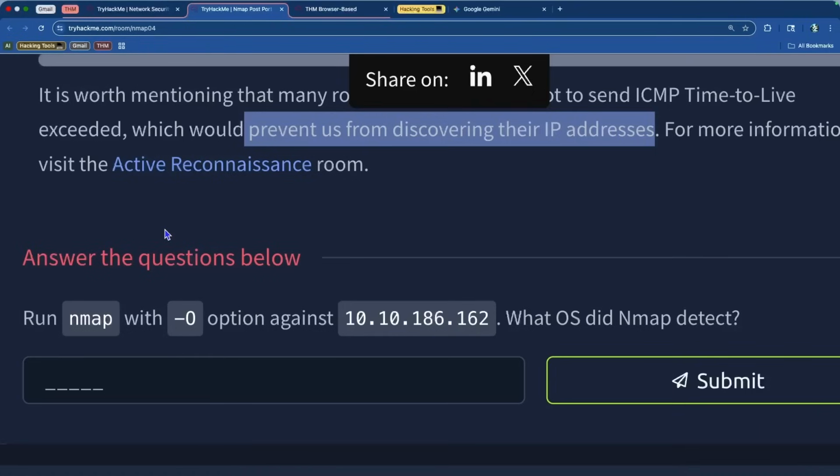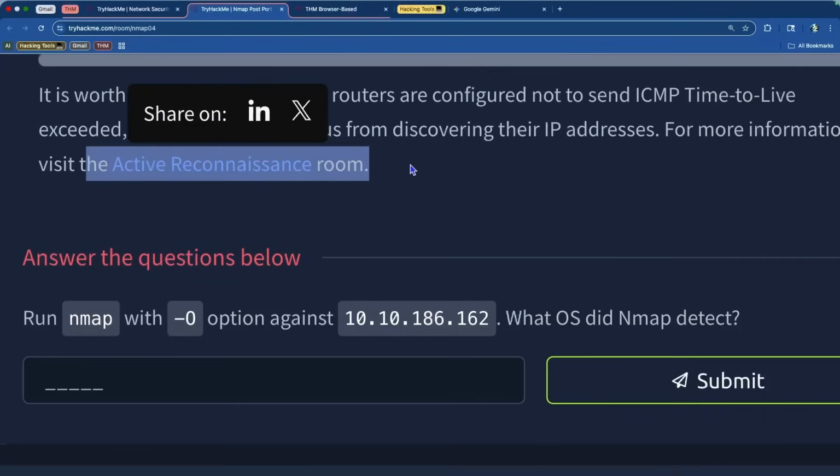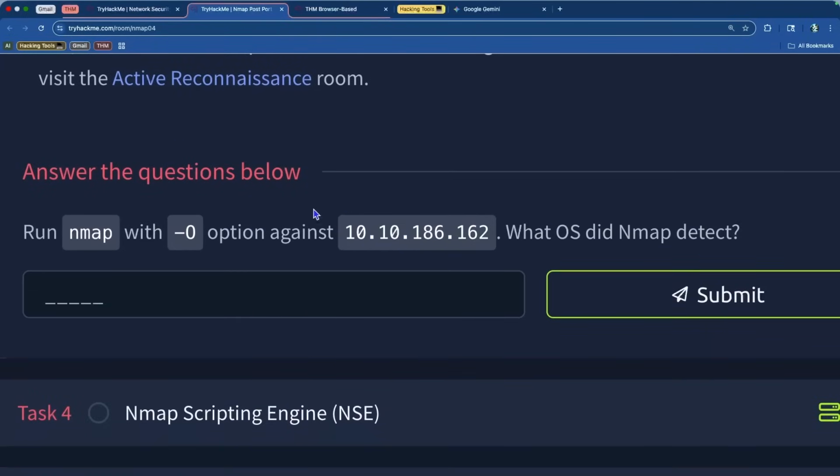But usually it's not going to show you the same number of hops with the same routers or the same paths that it took. It's typically going to give you a bunch of different IP addresses every single time that you run it, but that's for a different room. So if you have not seen active reconnaissance, go check that out as well.